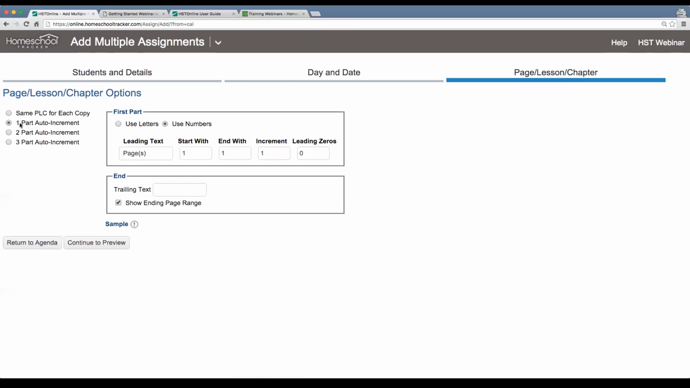So I'm going to do a 1-part auto increment, and the leading text will be chapter. And I'm going to start with chapter 2, since the one that I created for today was chapter 1. And I'm going to end with chapter 4, and I'll increment by 1. So if I go ahead and click on sample here, I can see 2, 3, 4. I'm going to go all the way to 5. And there we go, 2, 3, 4, 5.